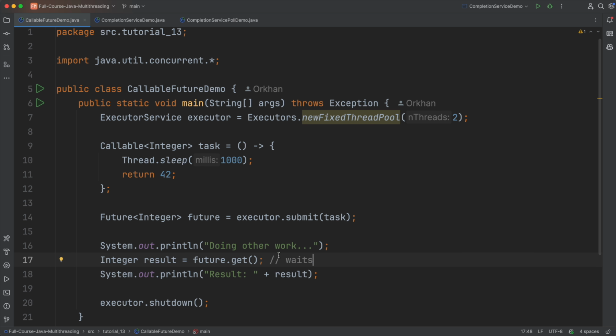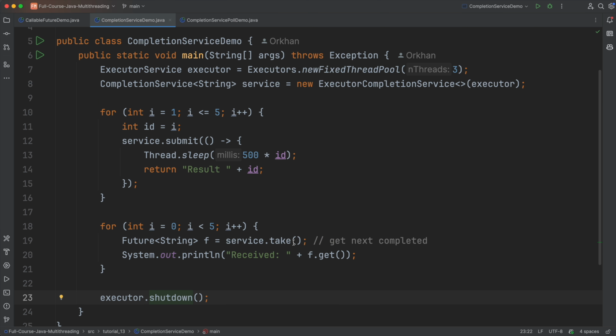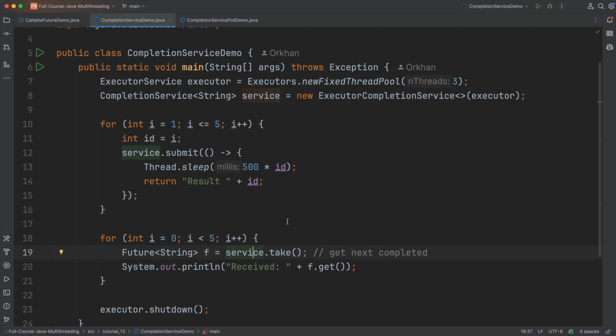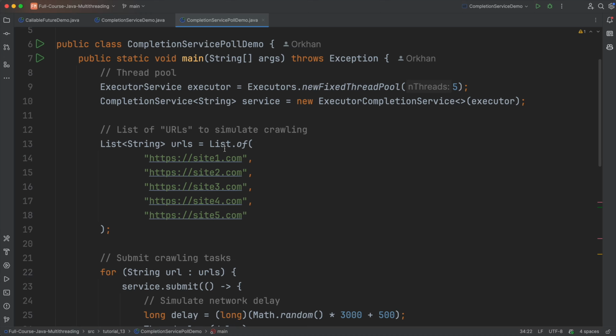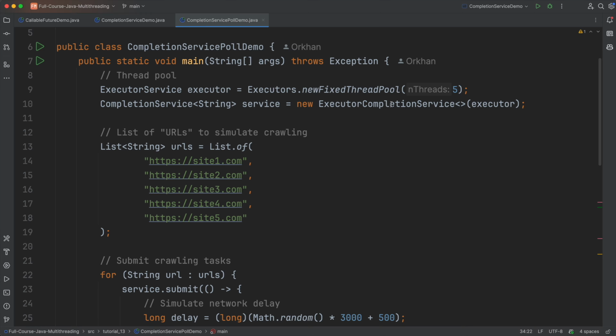It's better than the get, because get completely blocks. It waits until it finishes, but here we are waiting only until any task finishes. It's still better than this one, but can we do even better than that? Can we improve? Yes, we can, and for that we are using the executor completion service.